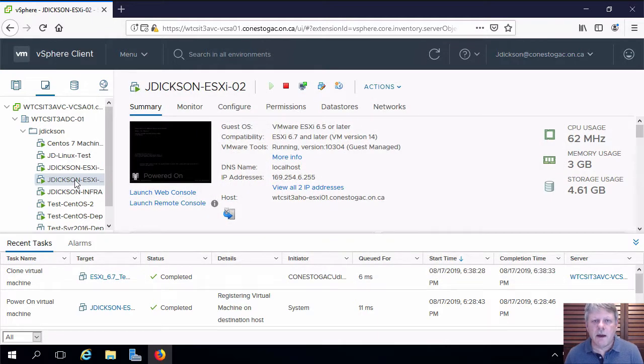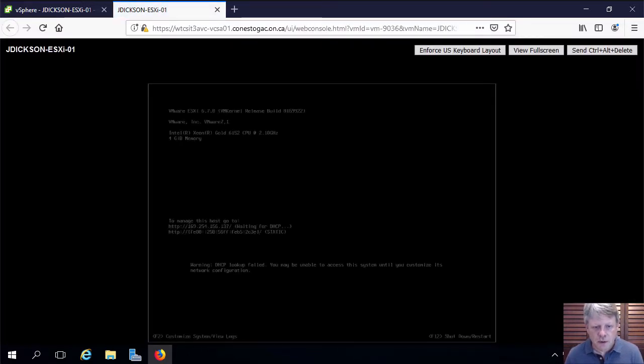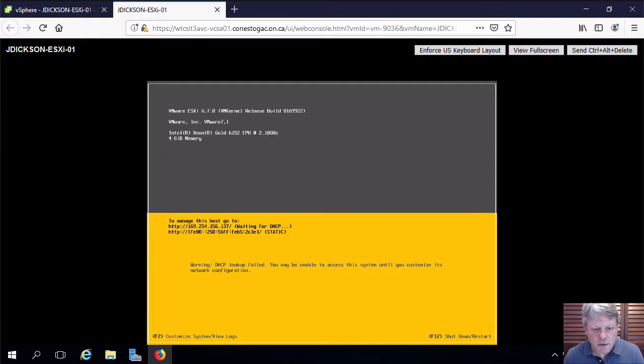I'm going to work from my ESXi 01 VM. Switch up to that. You can do them in whatever order you want. I'm going to open a web console so that we can get to the configuration screen or console screen. Just hit space to wake it up.